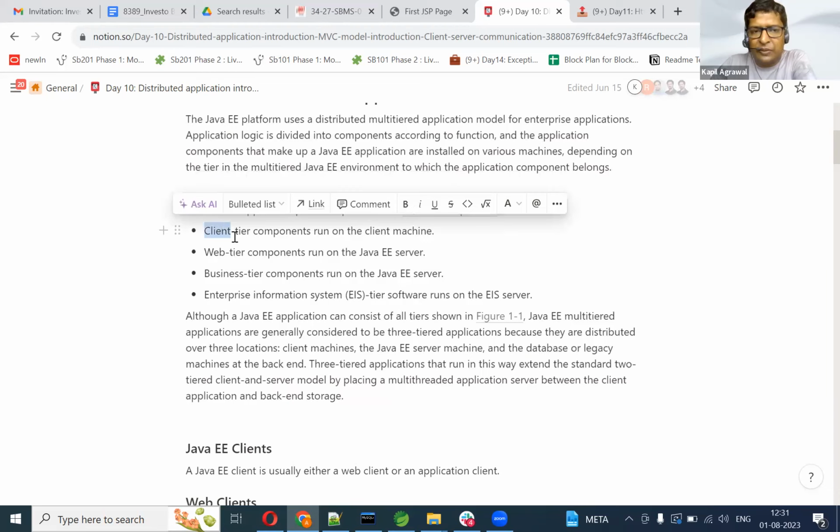As you can see, if I'm talking about the normal Java Enterprise Edition application, then for the Java Enterprise Edition application, the client tier components run on the client machine. In terms of the client machine, can I say that I'm talking about the web browser? Yes or no?